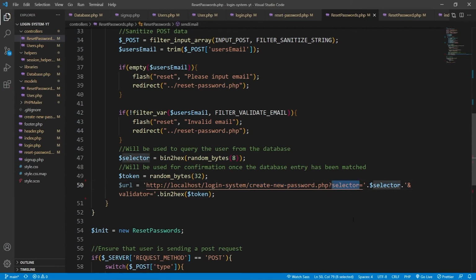And notice that we have two query parameters here, selector and validator. We have used string concatenation to assign them the values of the matching tokens. We do convert the token variable into hexadecimal here, because otherwise the URL wouldn't be formatted correctly.